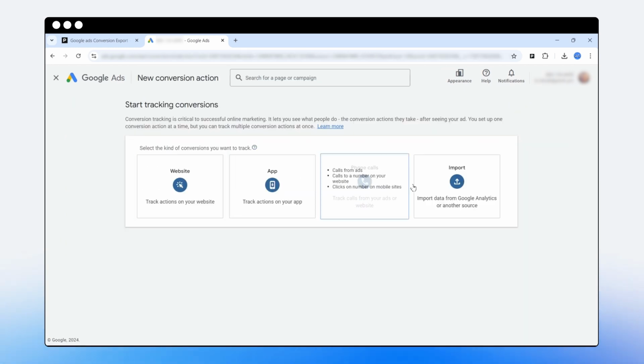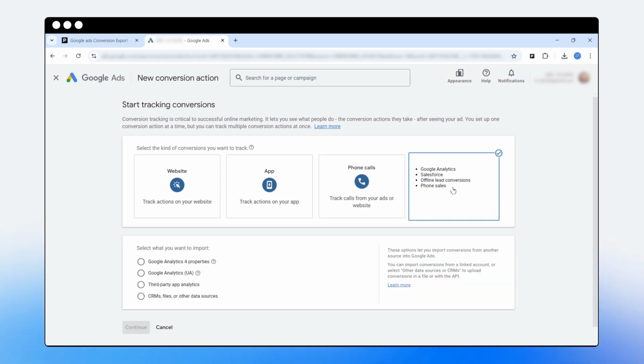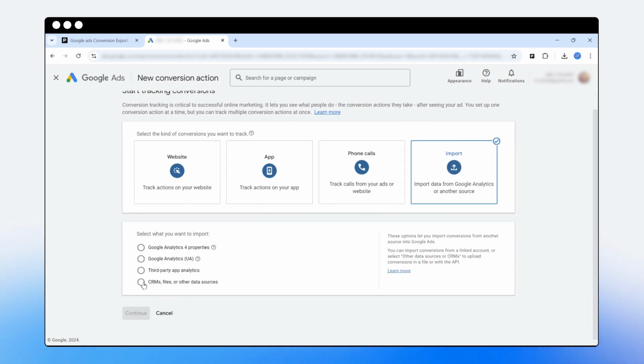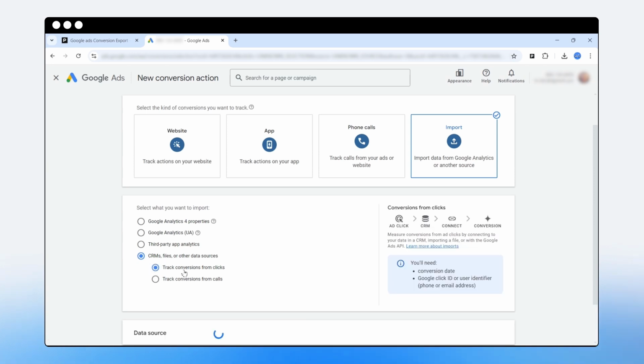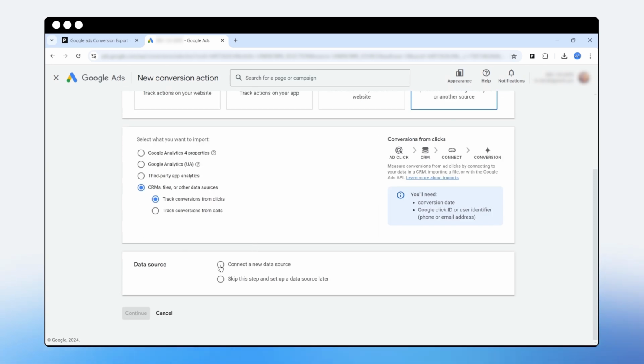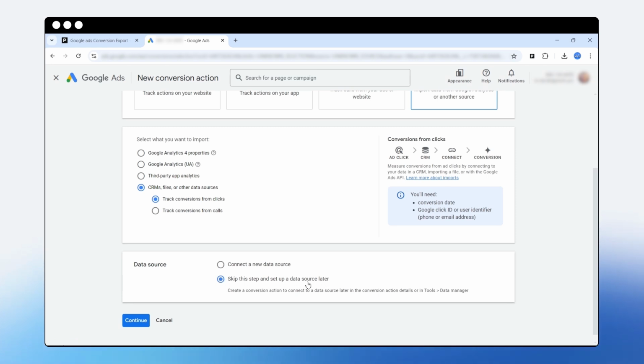And then from the options that we have here, we're not going to choose any of those. We're going to click on import. And in here, we're going to click on CRM files or other data sources. Because we connected Piwik PRO with Google Ads already, we're going to use this method. And we're going to use track conversions from clicks. Again, we're not going to use this method, so we click on skip this step and set up the data source later.